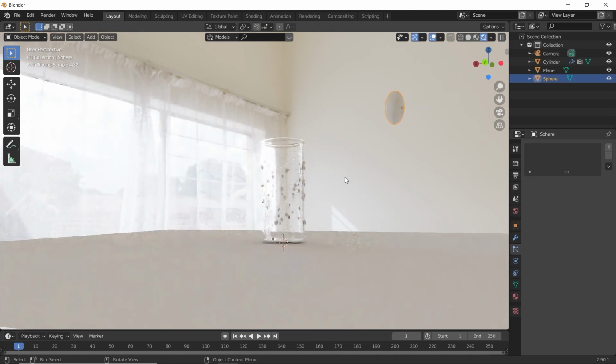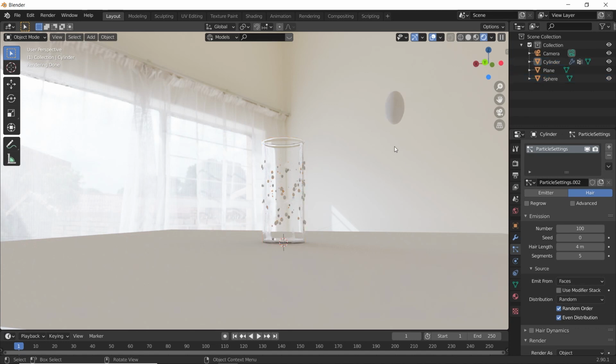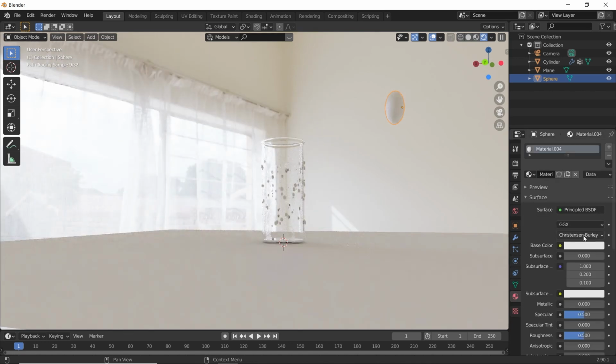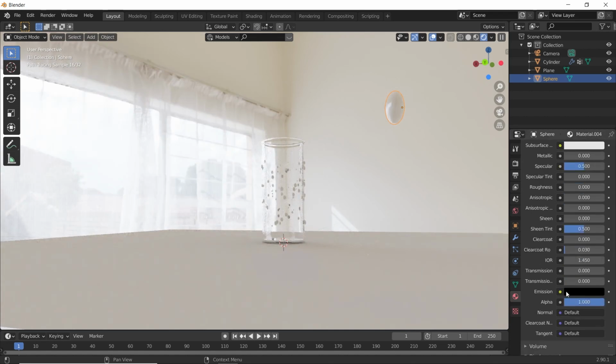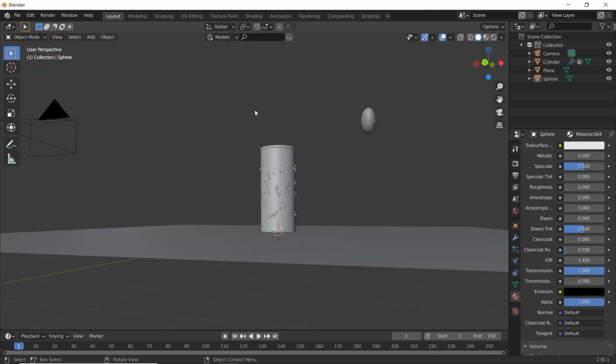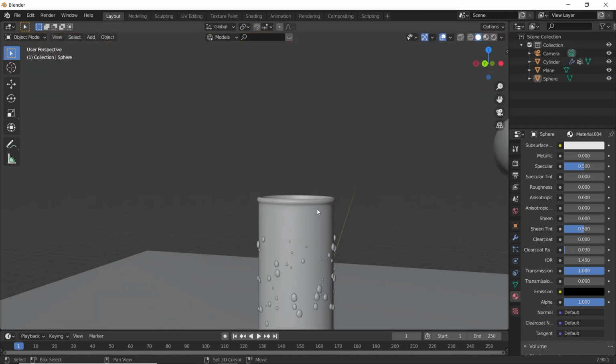So for these droplets also, let's give the same material. No, droplets will be very clear. So let's add a glass BSDF, or in the principled BSDF, just decrease the roughness and increase the transmission. Okay, this looks nice. Now it's time to add cubes to our scene.